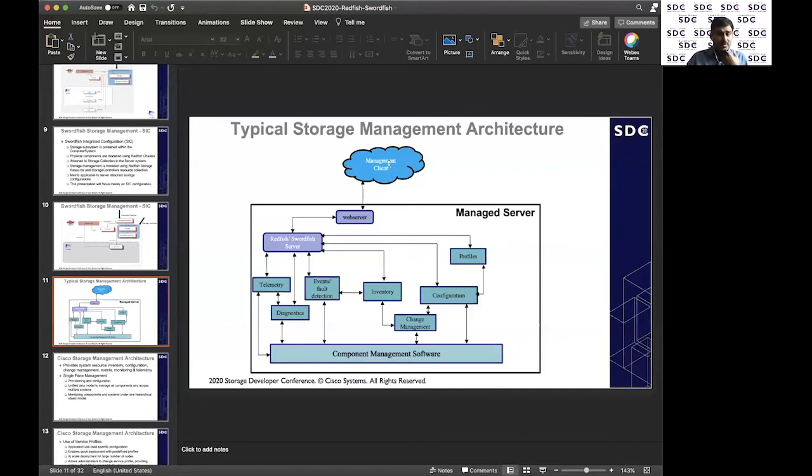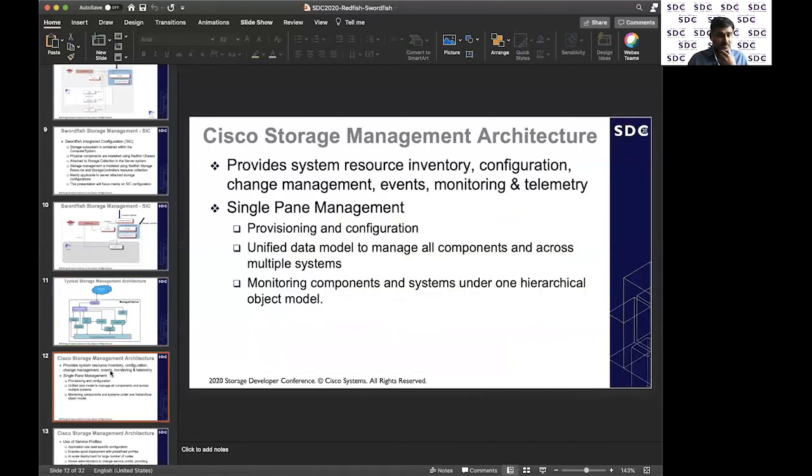Next, we look at some of the things that Cisco did under the management umbrella. Just like any other management architecture, it provides basic resource inventorying, configuration, change management, events and monitoring, and telemetry. In addition, it gives us a single-pane management view, in the sense that I can do provisioning, meaning pre-provision, before even the server or the system is provisioned. So I can apply some of these pre-provisioning tools, and I can do configuration.